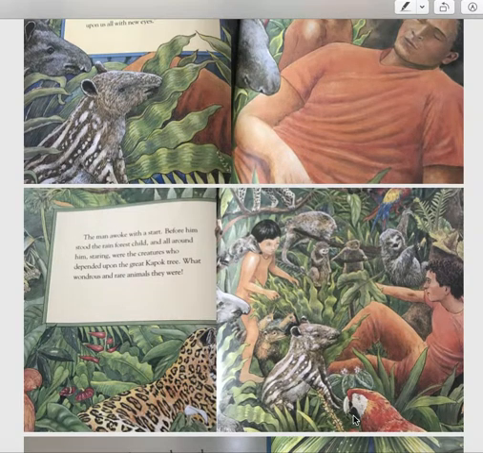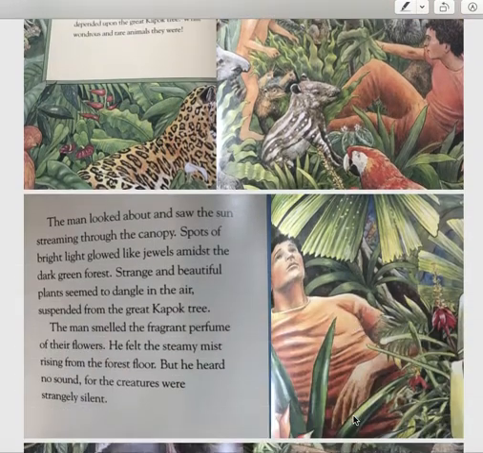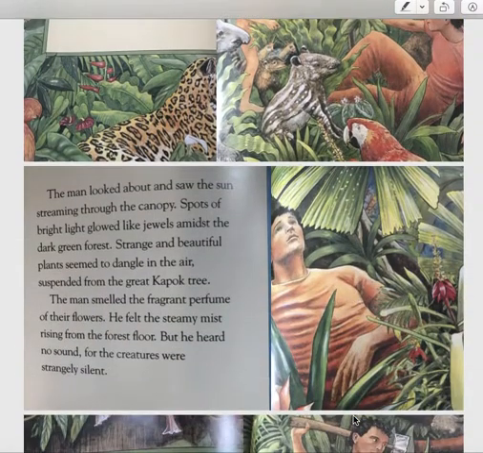The man awoke with a start. Before him stood the rainforest child, and all around him, staring, were the creatures who depended upon the great kapok tree. What wondrous and rare animals they were! The man looked about and saw the sun streaming through the canopy. Spots of bright light glowed like jewels amidst the dark green forest. Strange and beautiful plants seemed to dangle in the air, suspended from the great kapok tree.